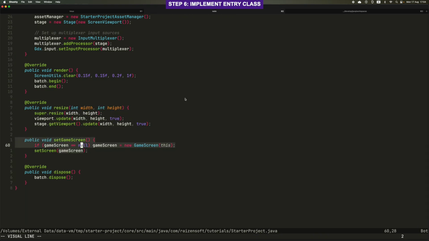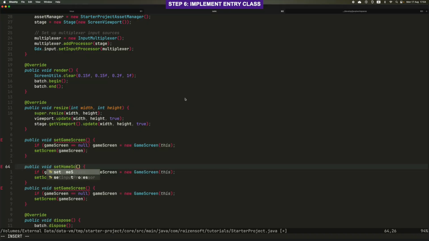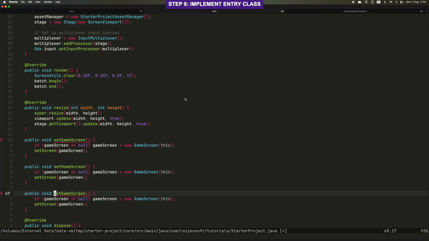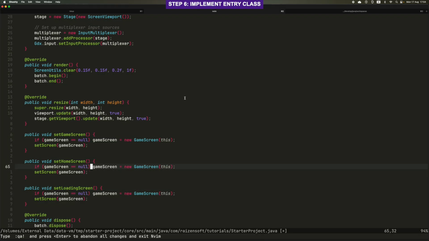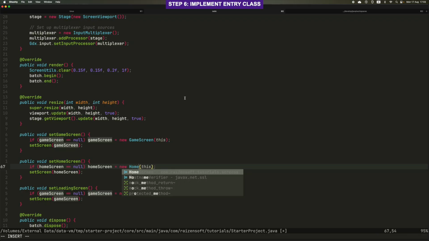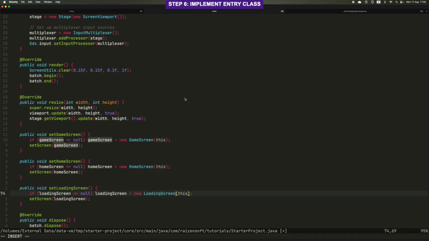And we can do the same with the loading screen and the home screen, just add the setLoadingScreen and the setHomeScreen methods as well. We can simply copy and replace the game screen keywords because they are exactly the same. I'm just replacing the gameScreen variable with homeScreen. Remember to use the correct constructor as well. Then you can do the same with the loading screen and the process is the same. And this is not limited to just these screens. You can repeat the same process every time you want to add a new screen to your game.